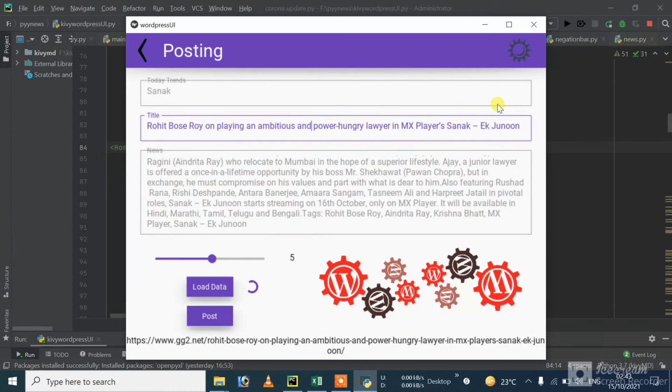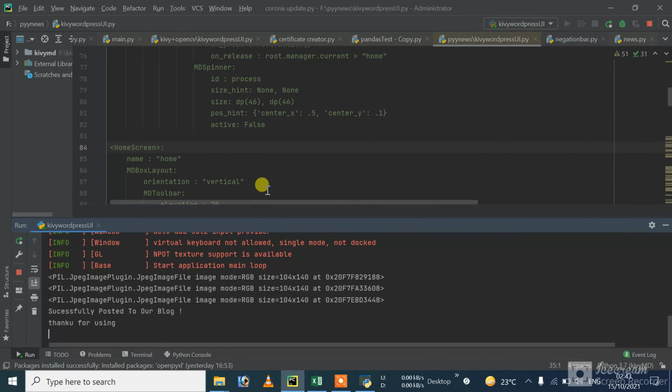Then you can also change this data according to you. You can change something. After that you can post the data by clicking on post. Now it is successfully posted on my website called newspy.com.